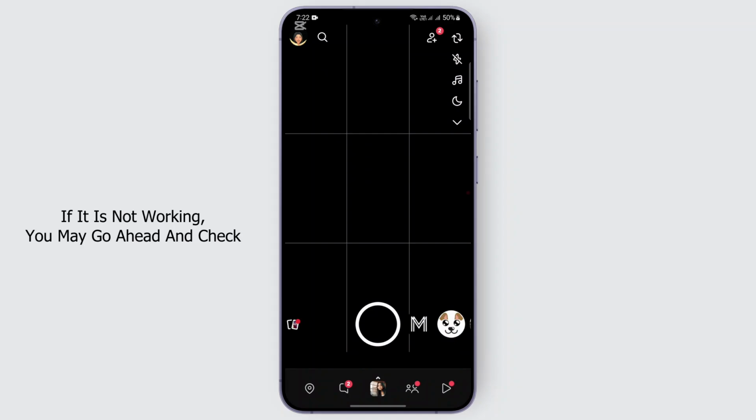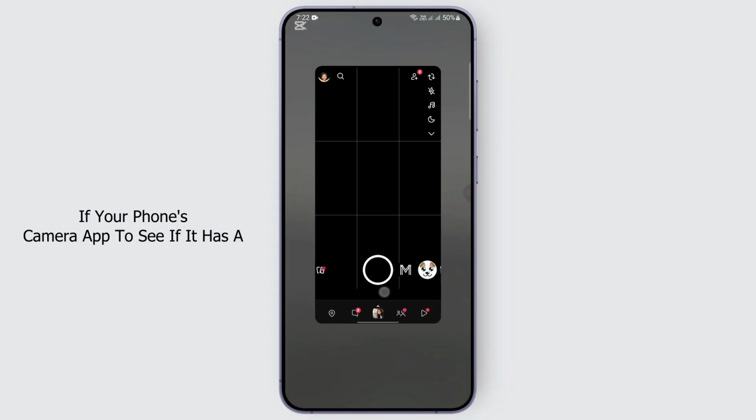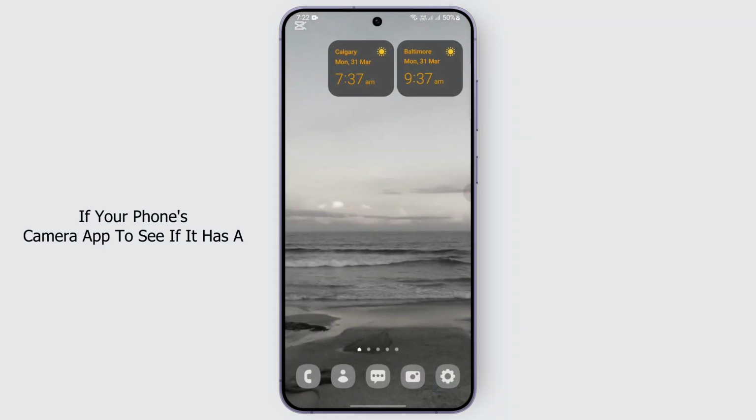If it is not working, you may go ahead and check your phone's camera app to see if it has a 0.5x or ultra wide camera option or not. So that's it for now. You can follow this method in order to do so.